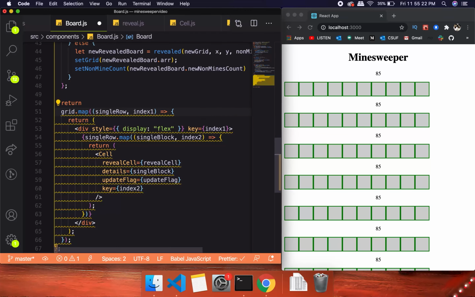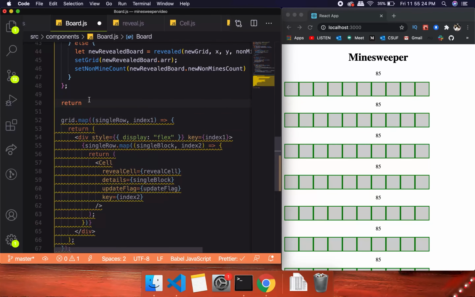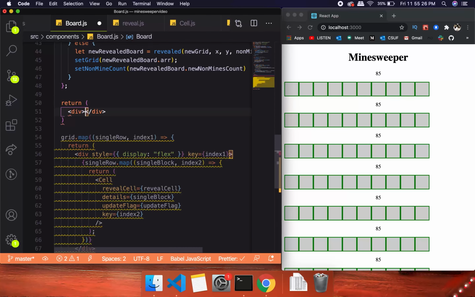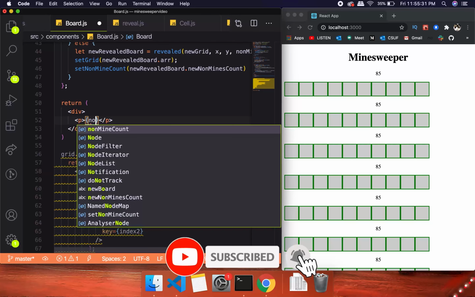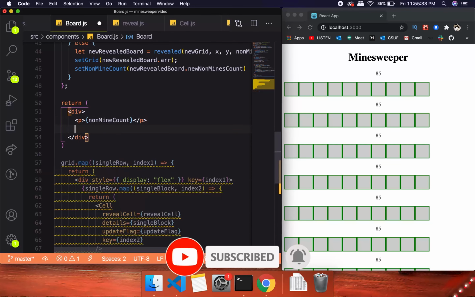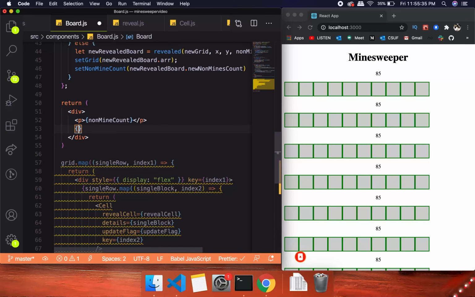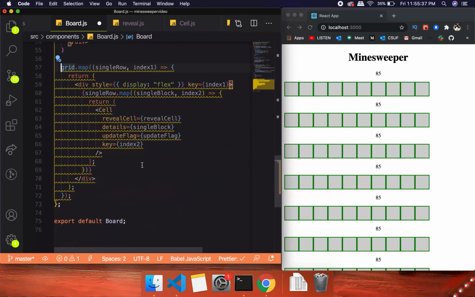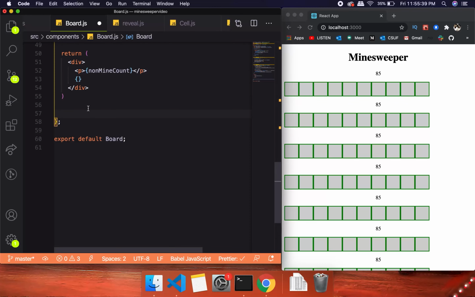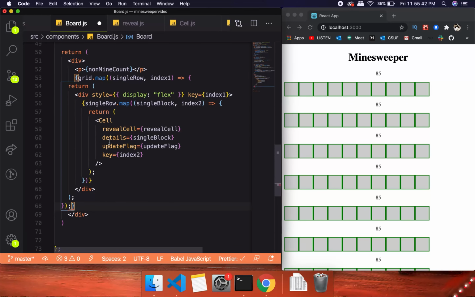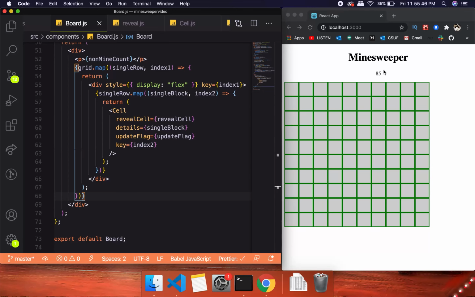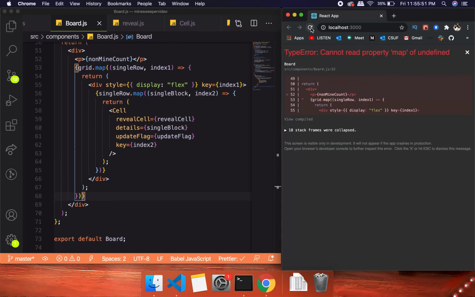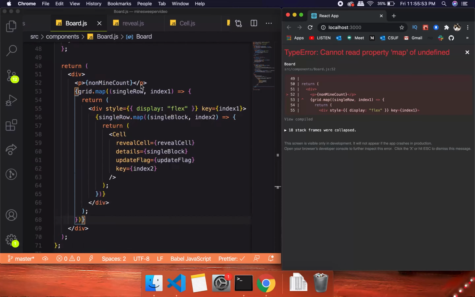So for this reason I need to create a new div, and p is going to be non-mine count, and there comes the grid, right? So I'm going to take the whole grid and place it here. We don't need this, and if I save it, it's going to give us 85, which is kind of good. Oops, cannot read property map of undefined.